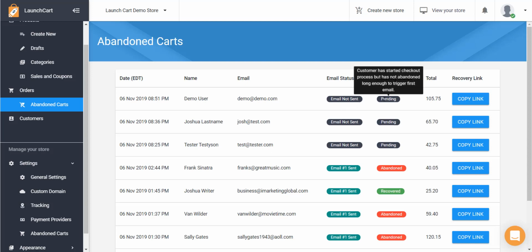So the system is going to wait 1 hour after they've started that checkout process, and if it hasn't been completed, it's going to automatically start to follow up with them and send them emails. Now, those emails are going to have links in them, and those links are going to take them back to your store and back to your checkout page.